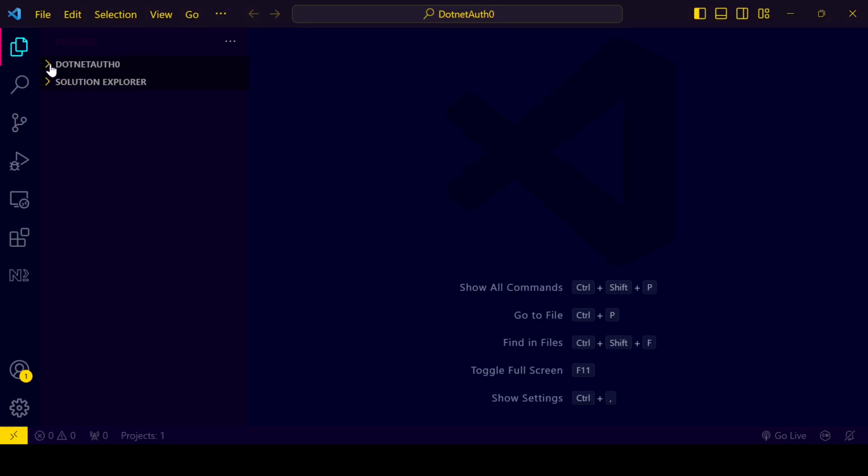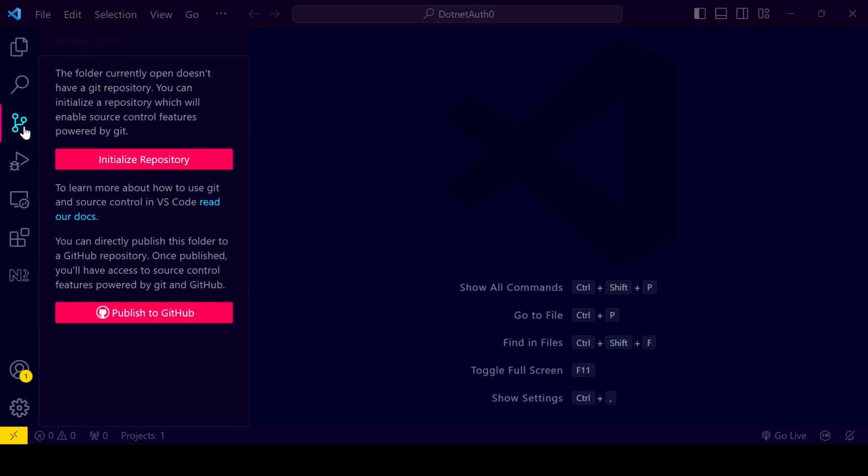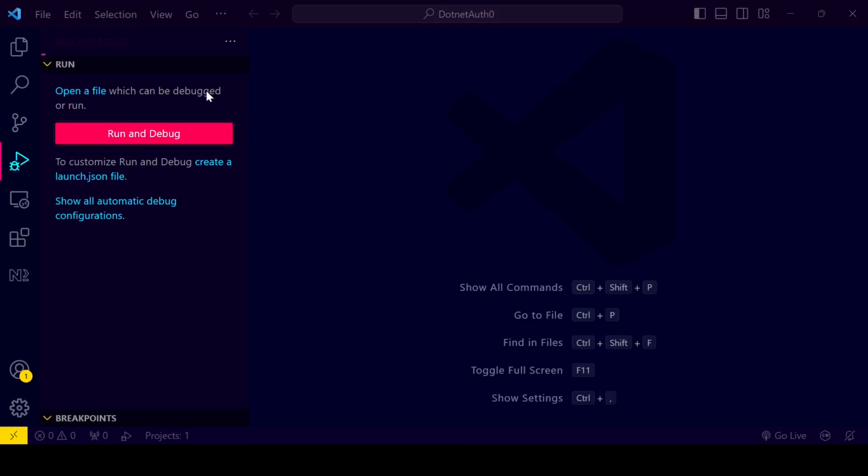Now you will see here we have this Explorer, which is the default Explorer in VS Code, and we have Solution Explorer that is provided by the C# DevKit extension, and here you can see that we have this project. So let's run this project and let's see what is here.